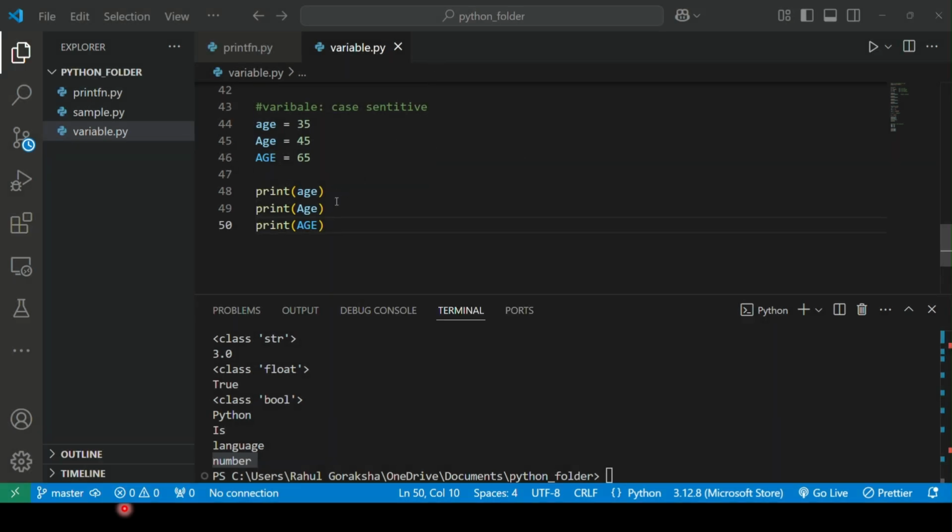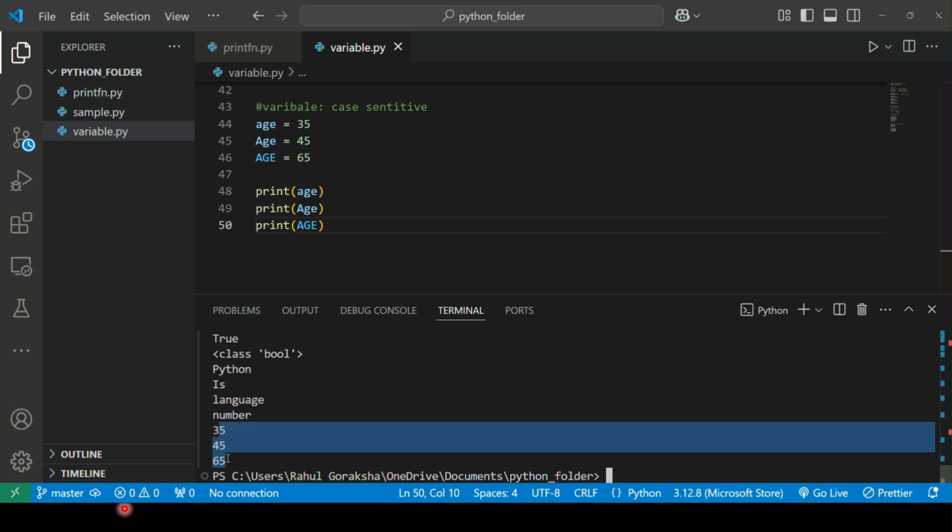So let's try to print it out. All this information is totally in a different format. No other information tried to overwrite this variable. So we came to know after this evaluation that variables are case sensitive information. Yes, so it's a case sensitive in the variable.